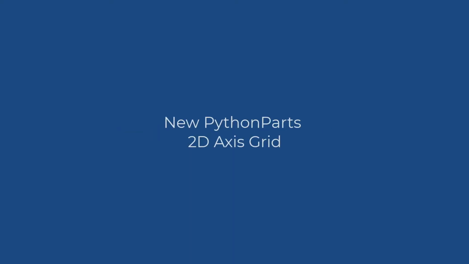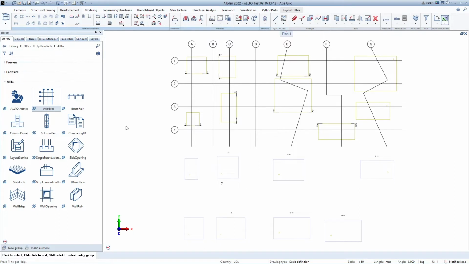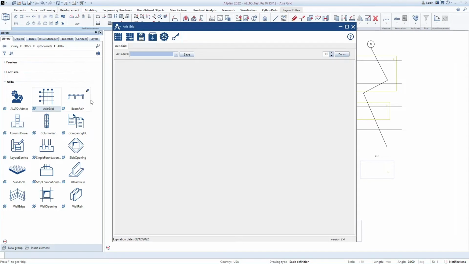Besides that, new PythonParts are released in this version. The first one, 2D Axis Grid PythonParts, which can help you to create 2D axes for your sections. Firstly, I will open the PythonParts interface. Then import the Axis Grid into the tool.